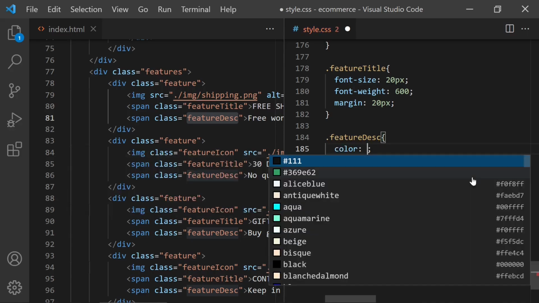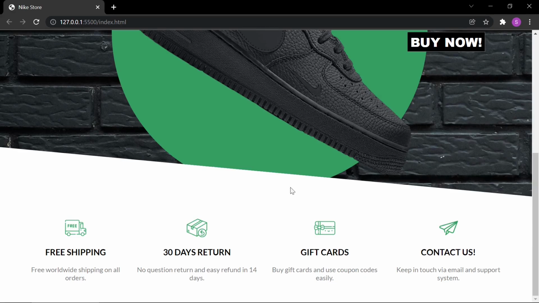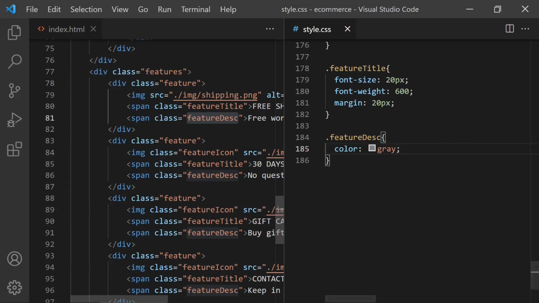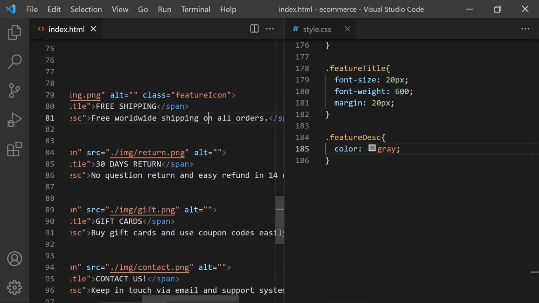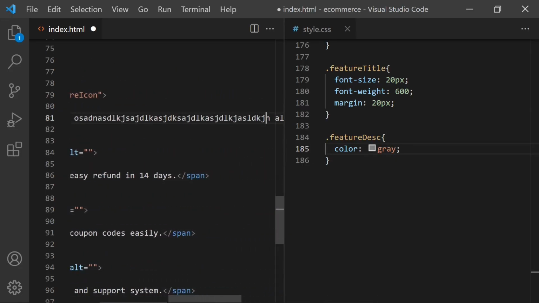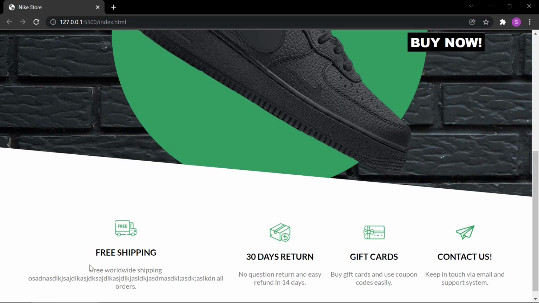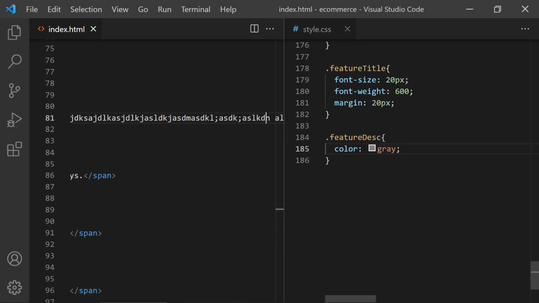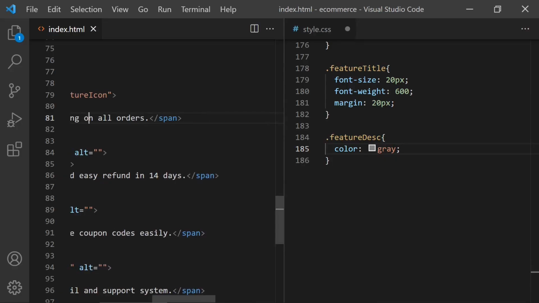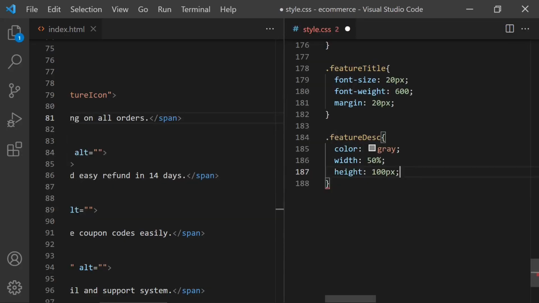color will be gray. As you can see, it looks really nice, but if I come here and write here something else, as you can see, it's getting really huge and it looks pretty ugly. To prevent this, I will take this back and I'm gonna give here a custom width and height. Let's say 50% and height 100 pixels.